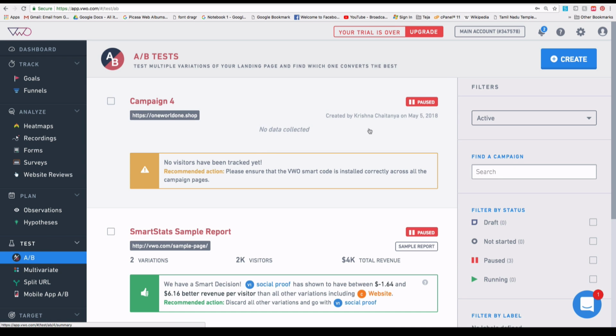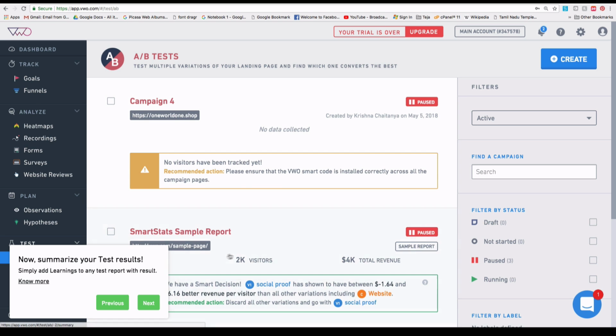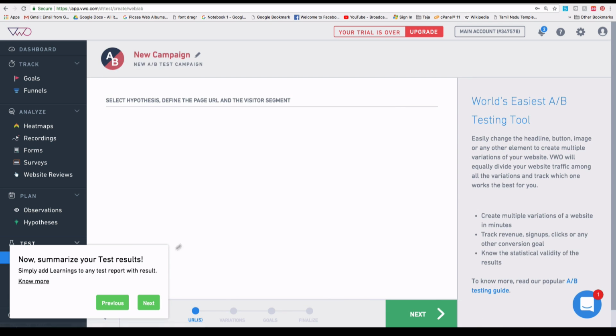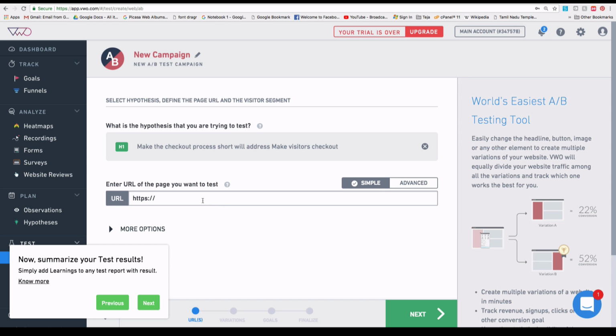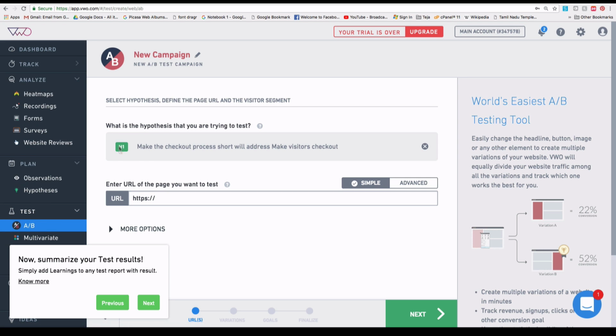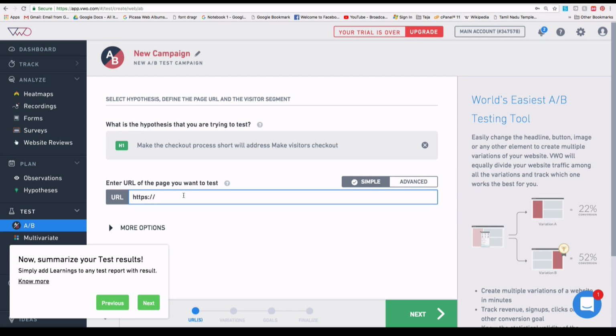Now, there are a series of steps that you would have to follow when you try A/B testing with VWO. Let's create an A/B testing campaign. So when you just say create, okay. Now, I am going with the hypothesis that I would want to make the checkout process short. So click on that. Now, this is the URL. Now let's say this is my URL.